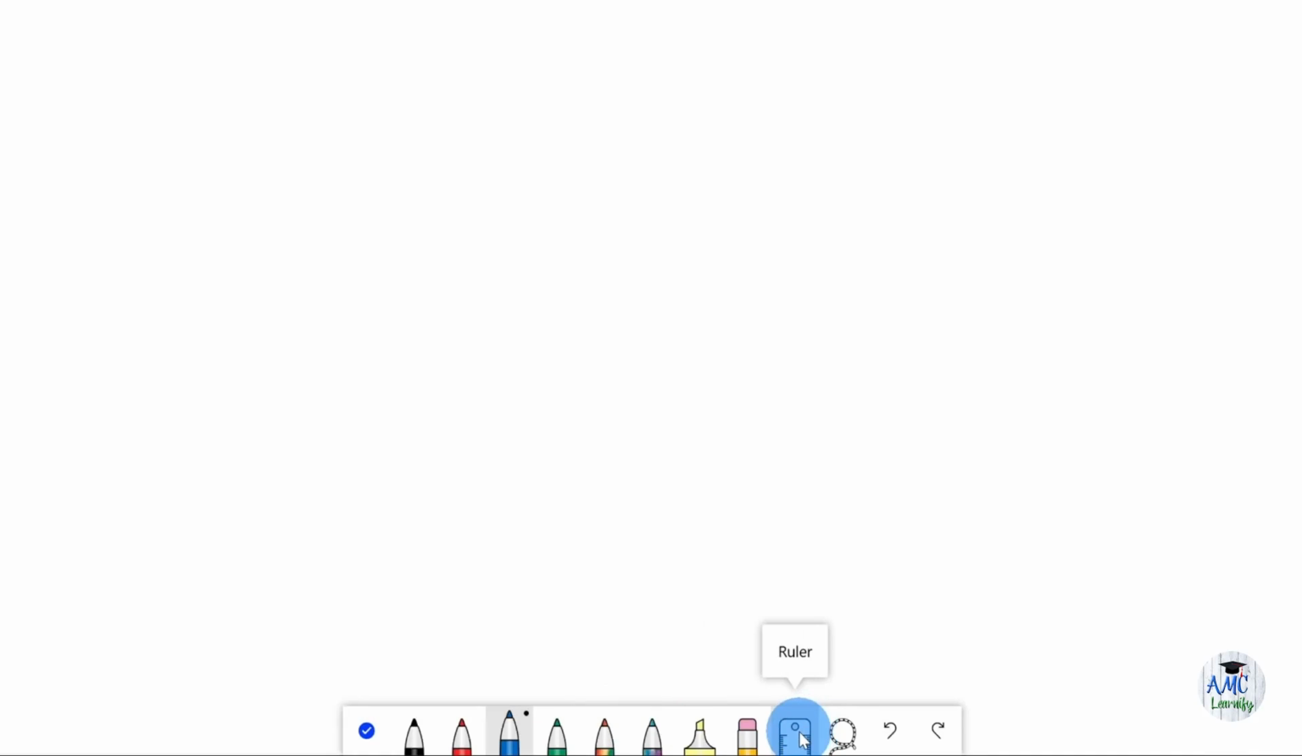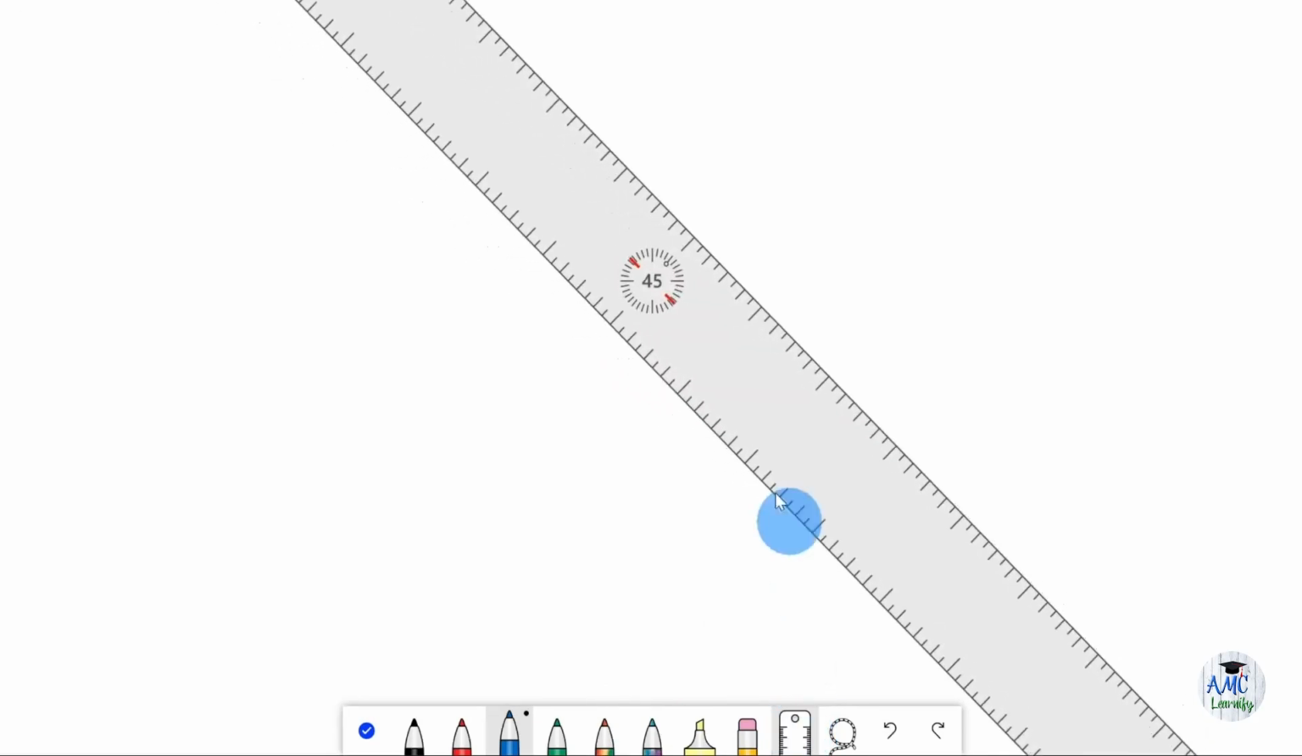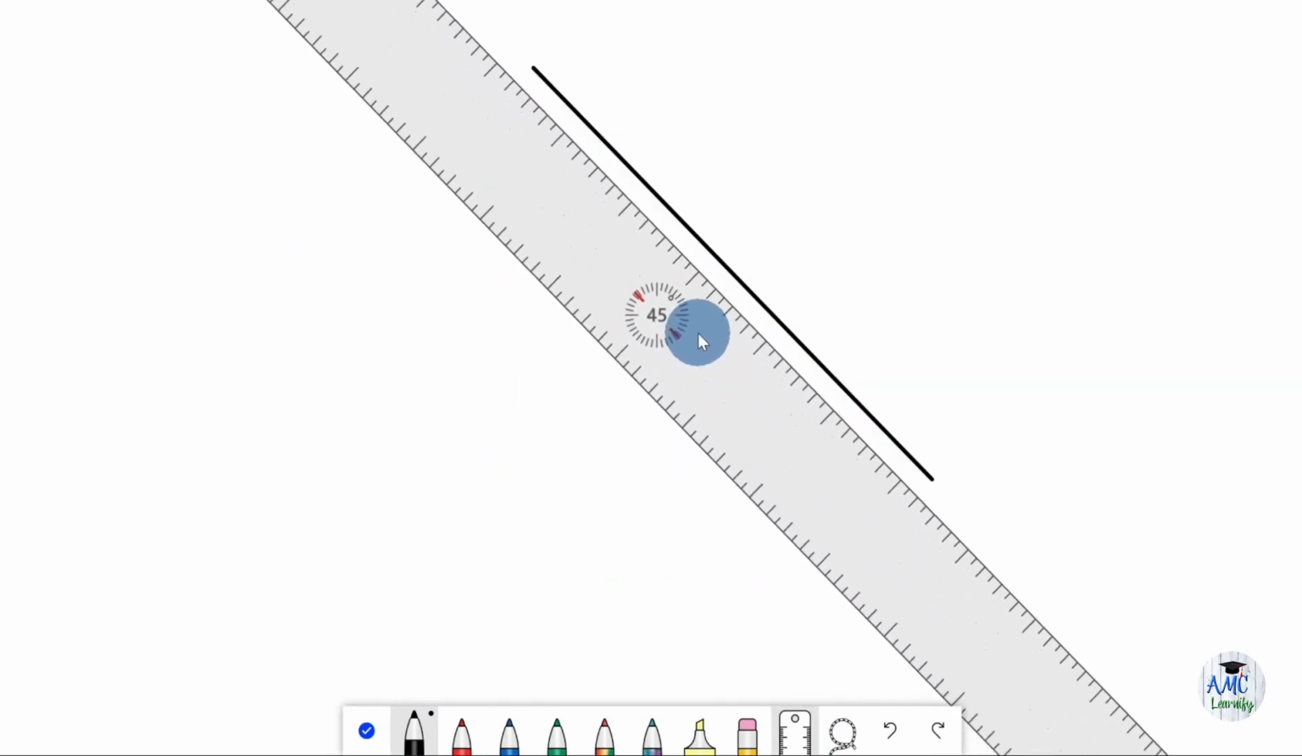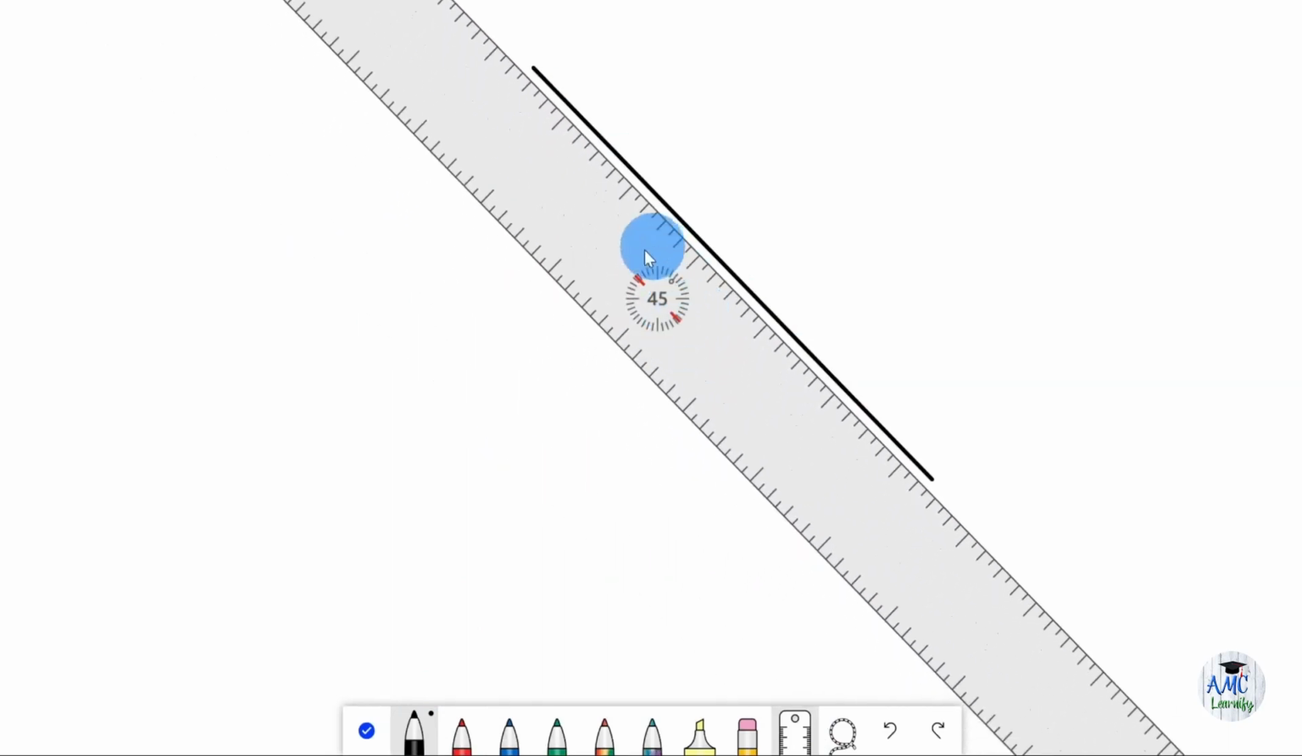I now have a ruler, which is one of the main changes. Click the ruler now. This inserts a ruler on my whiteboard, and if I press the pen, I could draw a line that was exactly straight with the ruler. I know what you're thinking, how can I change the ruler's degrees?